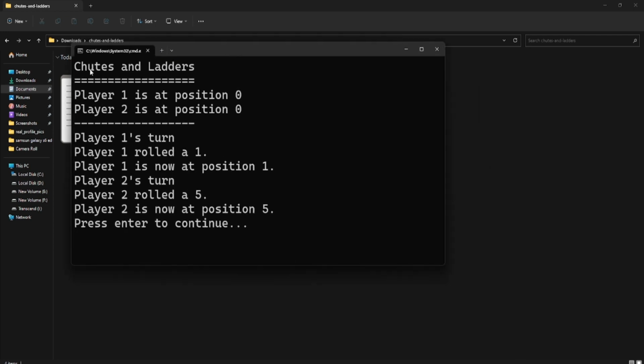So we have chutes and ladders. Player 1 is at position 0. Player 2 is at position 0. Now we start with player 1's turn. We roll the die, and it basically got 1. Now player 1 is at position 1. This should update in the next round. And then we have player 2's turn. It rolled a die, and it got 5. So player 2 is at position 5.